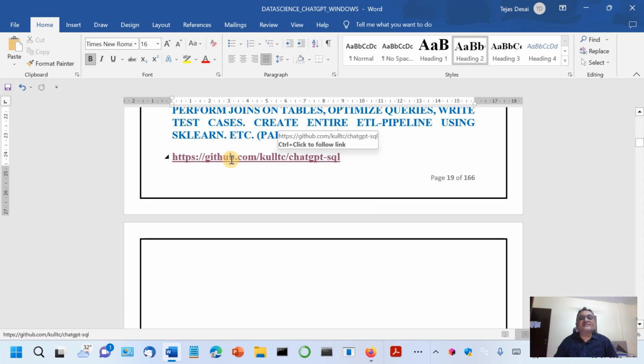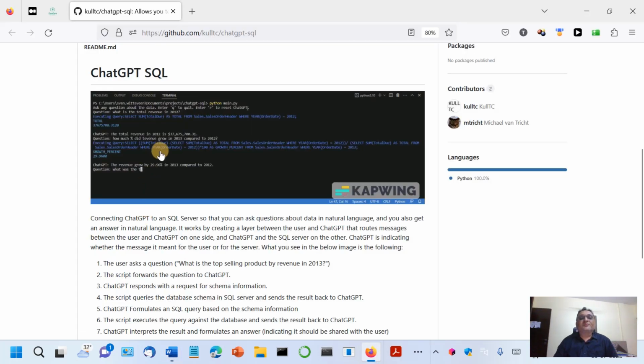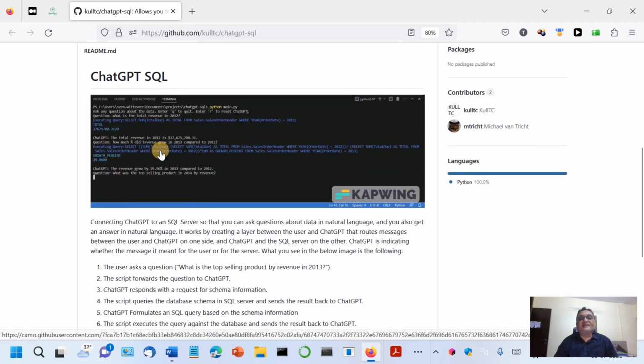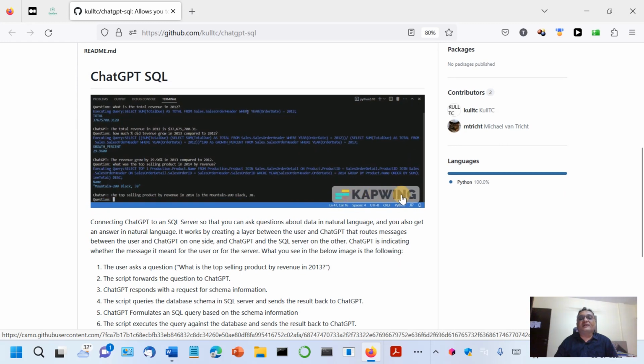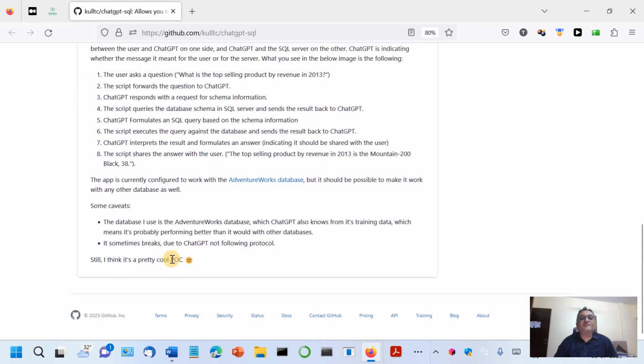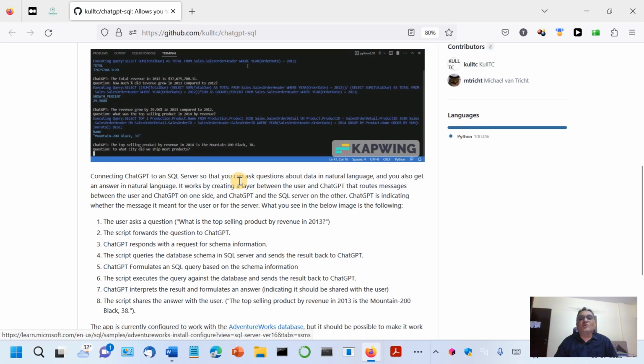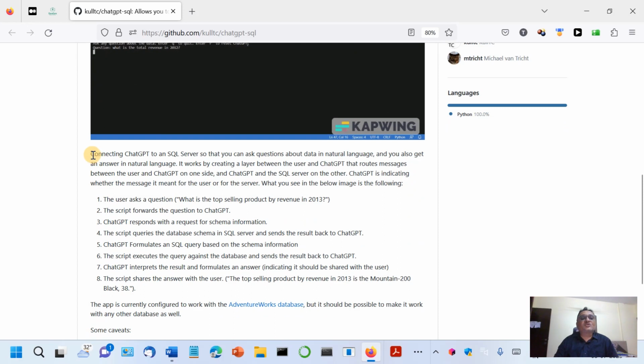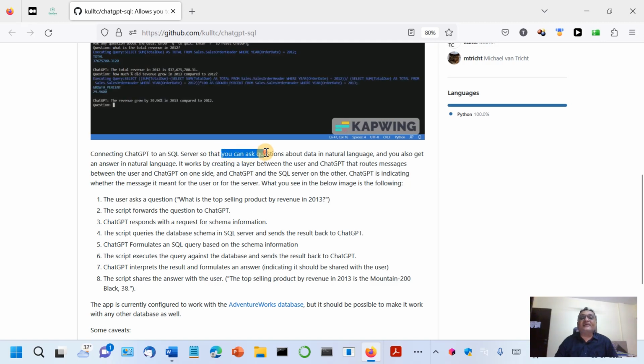Another is this excellent GitHub repository. What this repository does is it is actually some kind of proof of concept code which connects ChatGPT with SQL Server. But what is special about this is this thing. That is what I was talking about, that the end user can directly do his self-service analytics.